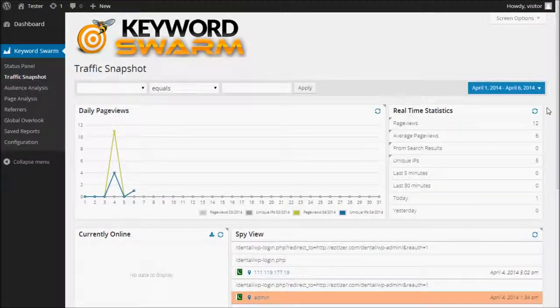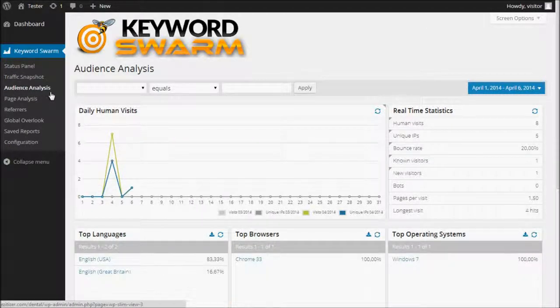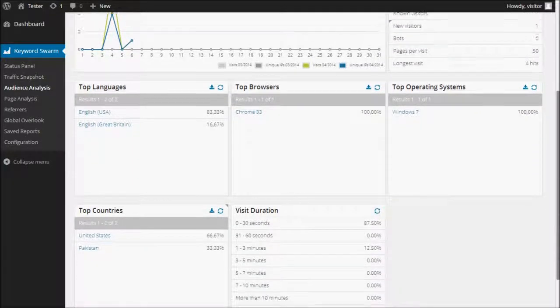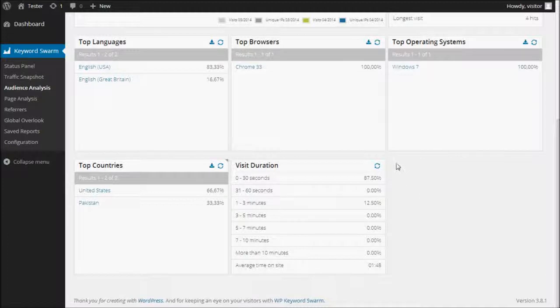Moving on to audience analysis. Similar to page analysis that I'm about to show you in a little bit, audience analysis gives you another easy to follow graph, this time focusing on the visitors. How many are human visits versus how many are bots? How many come from unique IP addresses? What percentage leaves your website immediately upon landing on it? You can find all of that out here. What languages do they speak? What browsers do they use? What's their operating systems? What countries do they come from? How long do they spend on your site? You can get answers to all of these questions right here.